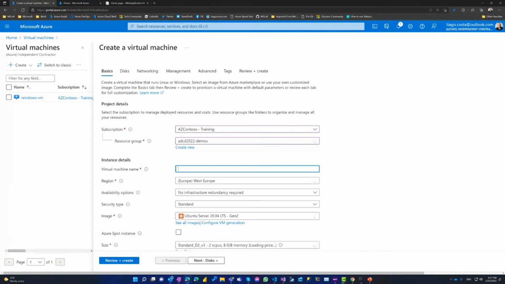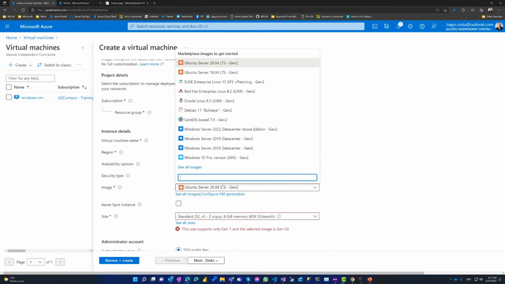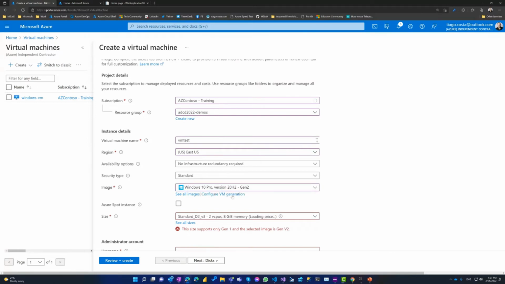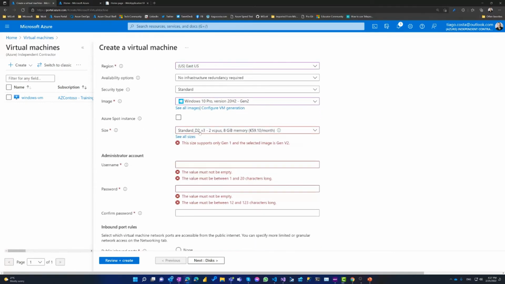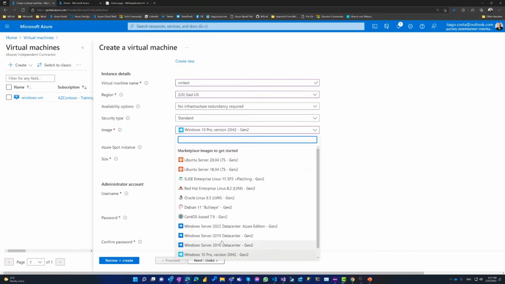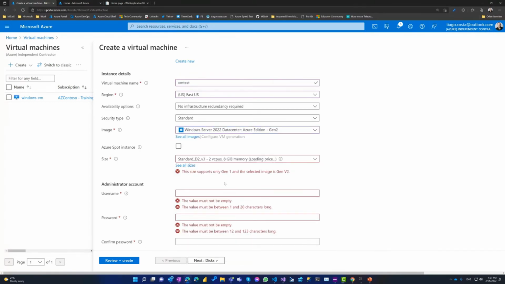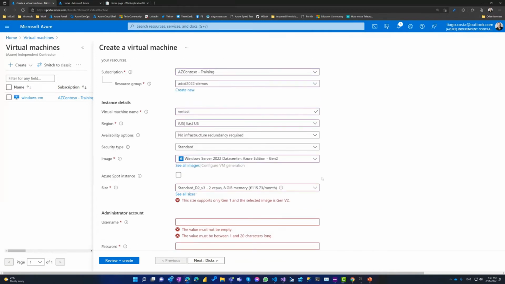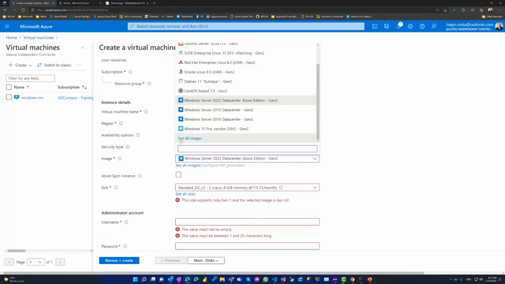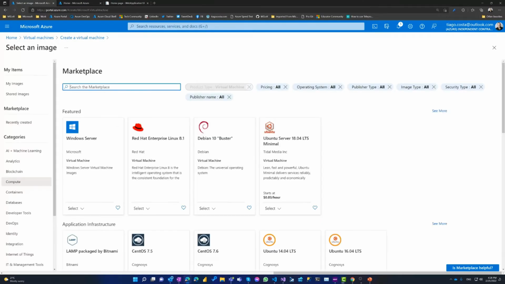So let's just go here to demos. Let's call this VM test. It needs to be East US and not Ubuntu. Not that it didn't work, but let's just go with Windows 10, for example. Or better yet, let's just go with Windows 2022. What's the problem? This size is only supported for Gen 1, and this is Gen 2. Oh, okay. So let me see all the images, and let me just search here.